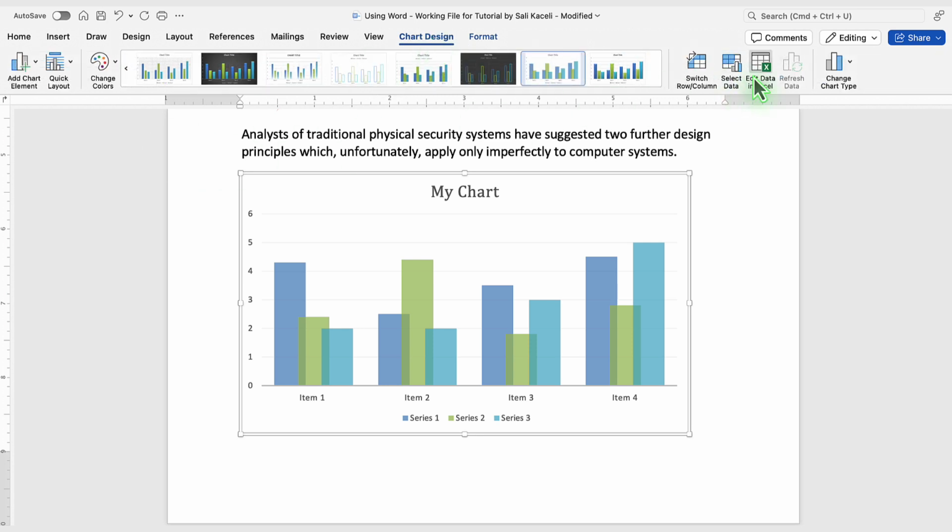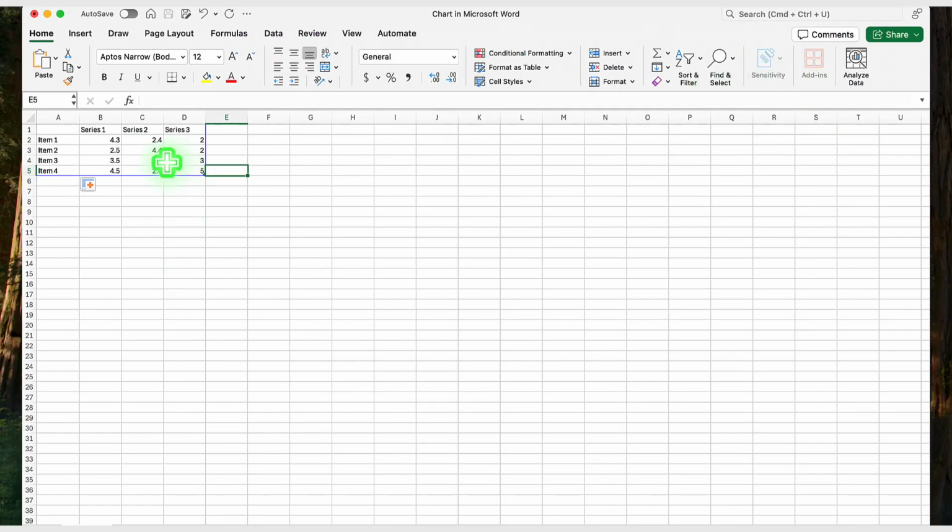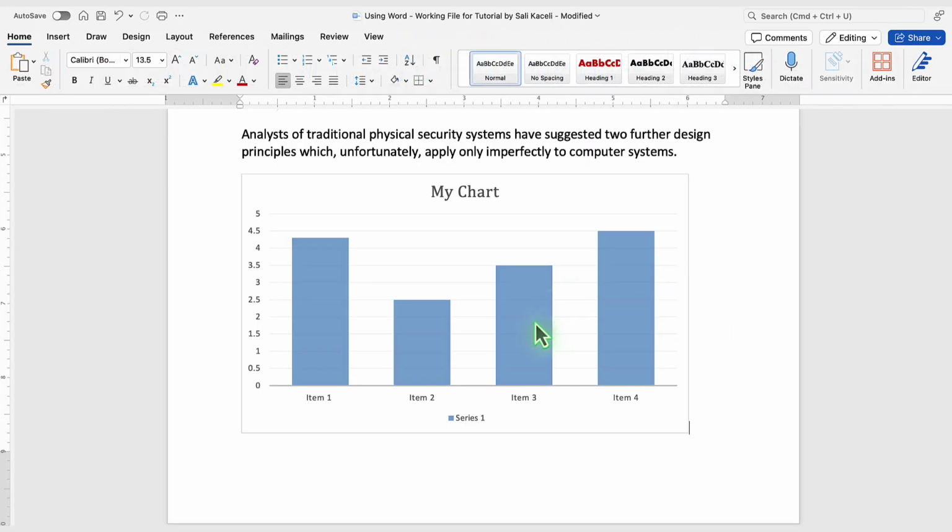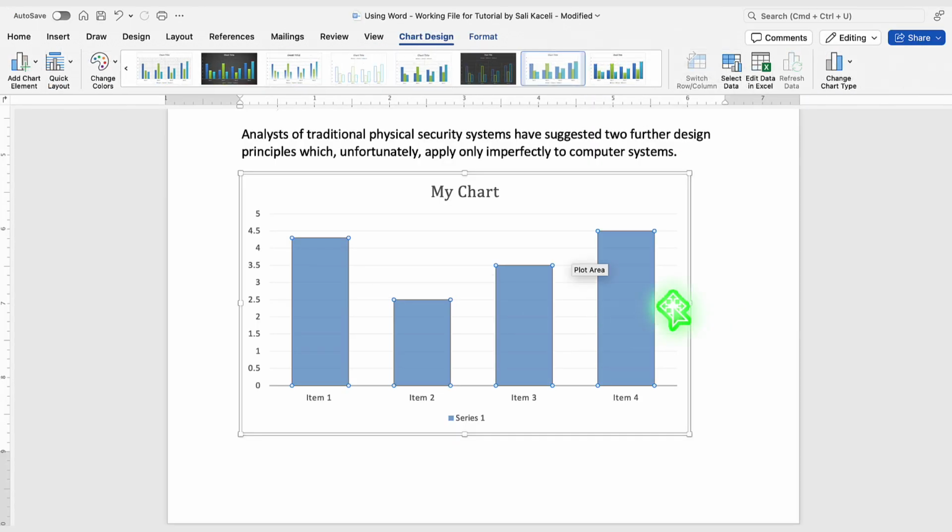If you needed to edit the data, notice that there is the option to edit the data in Excel, and that'll take you back to your data that we used earlier. If we need only two series, move this blue line. Notice there's a little line around it. Move it to the left and update the numbers accordingly. And then we go back to Word, and the chart has been updated.